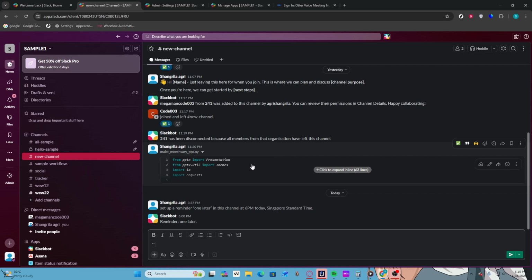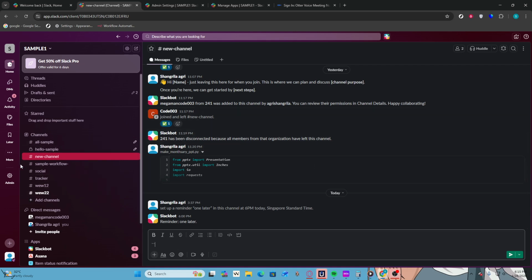Begin by opening the Slack application on your device. If you are using the desktop version, ensure you have a stable internet connection to avoid any interruptions during the process. Once Slack is open, navigate to the channel or workspace where you want to copy your profile link.